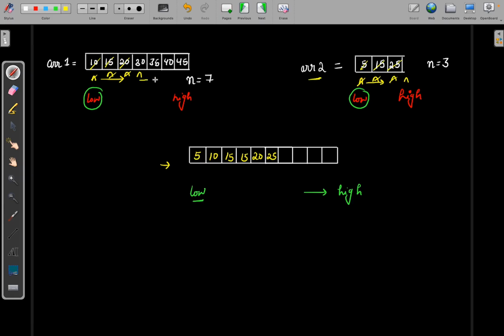Now all the elements are already sorted, so I don't need to think much here. I just fill the remaining elements with the sorted elements. So I will simply put 30, 35, 40, 45, and here the array is now completely sorted. This is your answer.